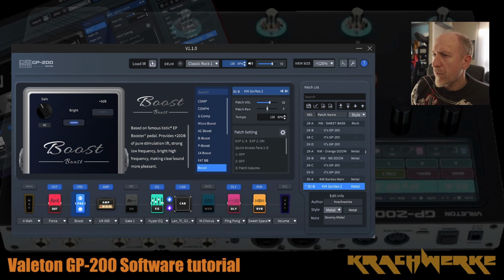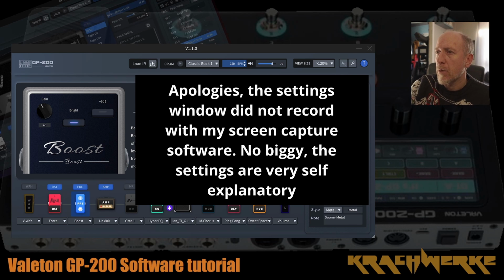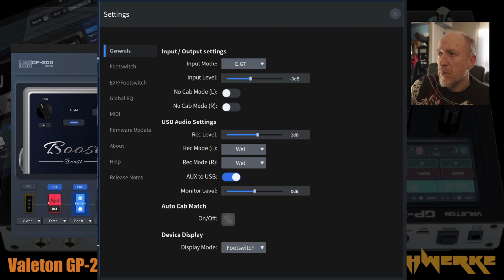I'll give a quick overview of what we see here. First things, let's go to the settings, which is the little wrench or whatever you want to call it. In here you've got some basic settings of how to set it up. Usually it comes pretty much standard. So you've got your input settings as being electric guitar, line-in or acoustic guitar. You can set your input level. The cab left and right mode on and off is quite interesting.